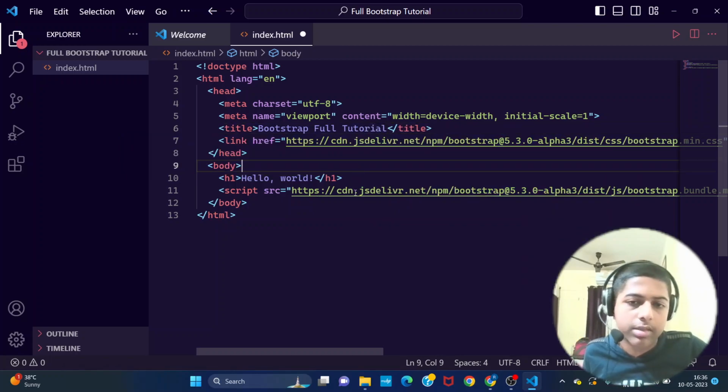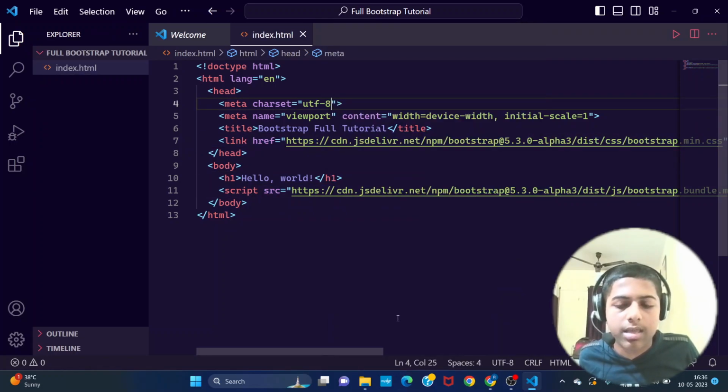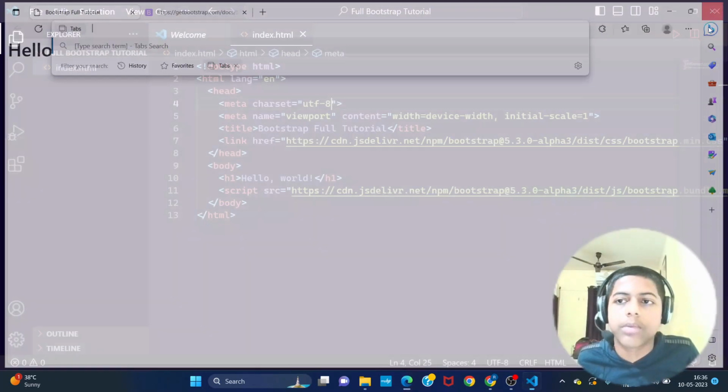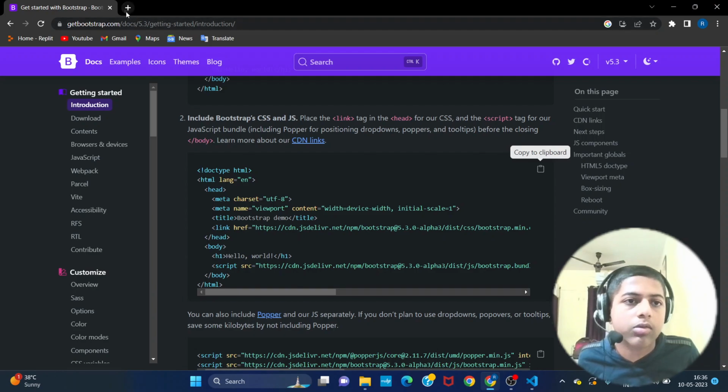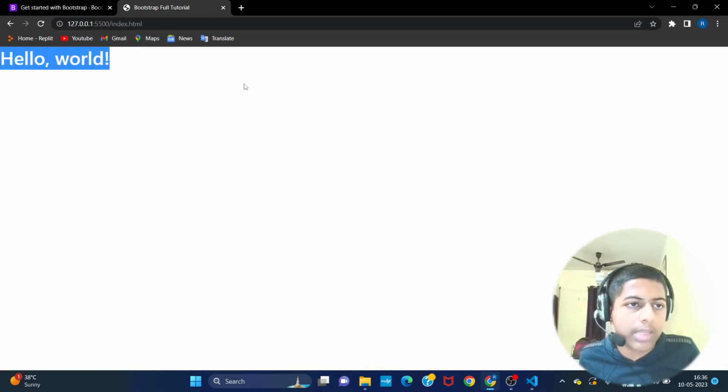After that, you can see here the CSS file and JS file. What we are going to do is run this to check if it's working or not. So let us run this. Let's copy the URL from here and go here so we can work side by side. You can do something like this, hello world.